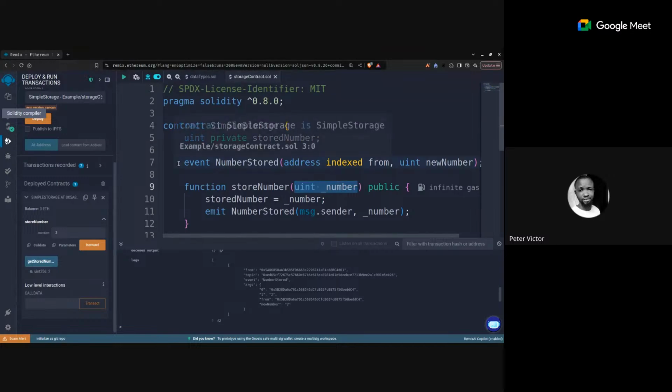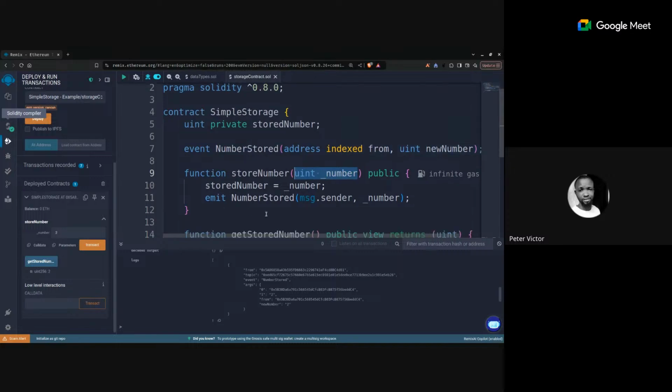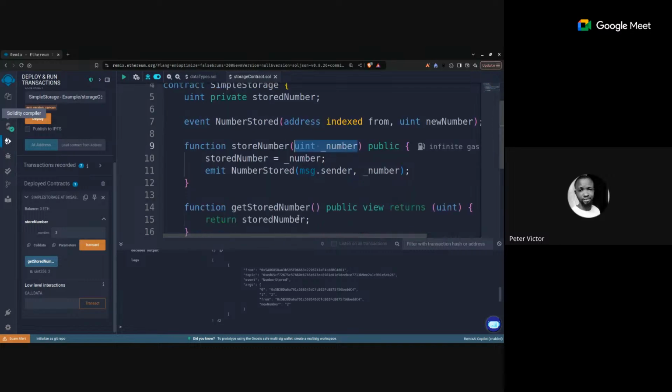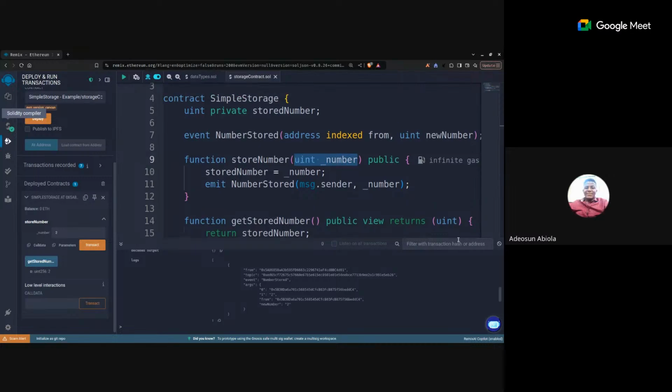First, you declare events, and then you emit the event wherever you want, inside whatever function you want the event to emit. Okay. Yeah. Thank you. You're welcome.